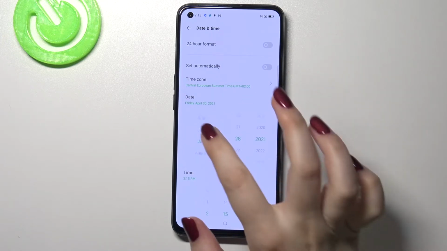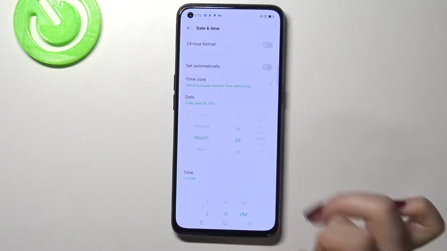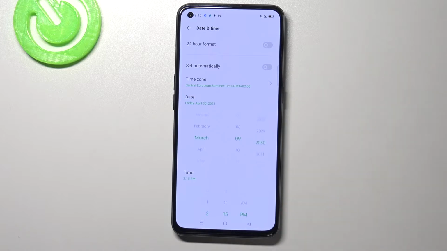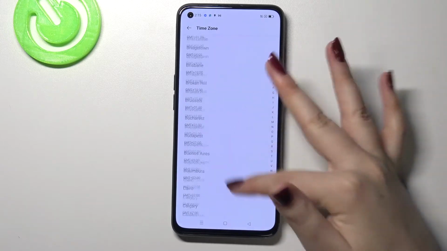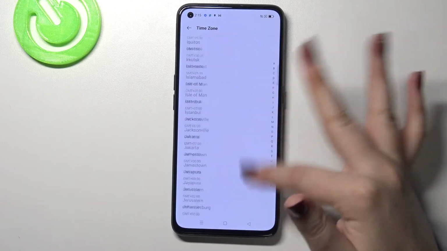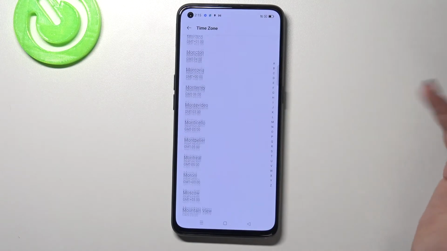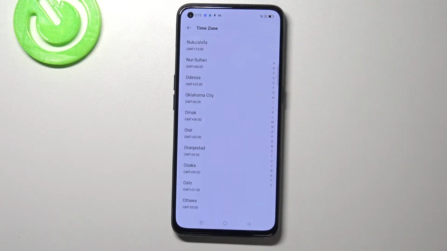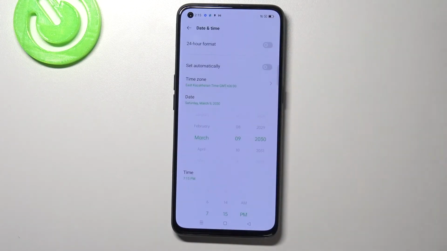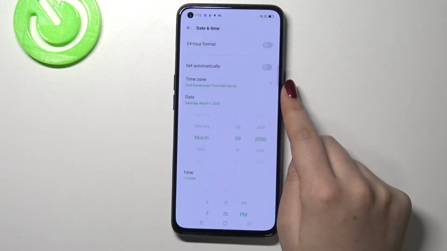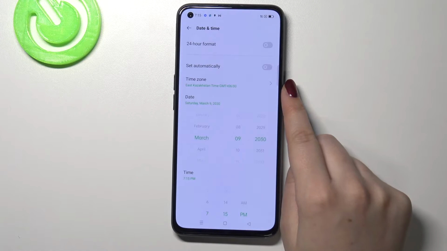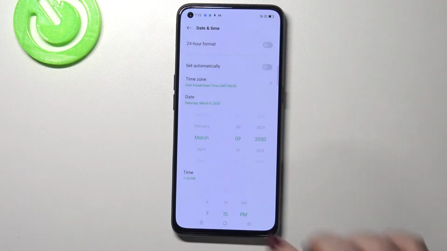We can also change the date just like you want to, so just by swiping you can choose, for example, this date. What's more, we can change the time zone. Just by tapping here you will be transferred to the full list of available time zones and regions from which we can choose, so all you have to do is simply find the one you'd like to set and tap on it. So let me pick, for example, this one. As you can see, it is immediately changed, but be aware that after changing the time zone, the time will also change automatically according to it.